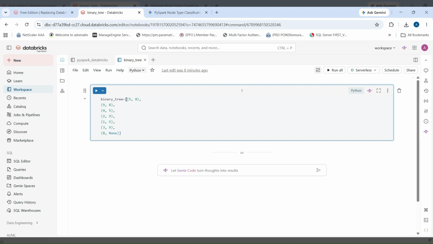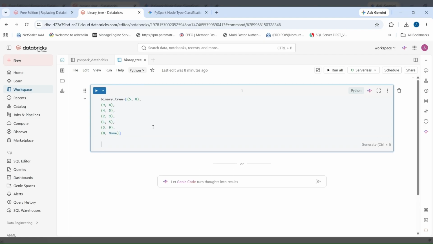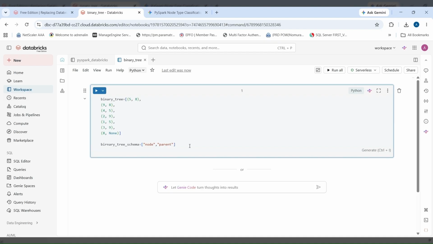I have given the data as a list of tuples. So first, convert this data set into a data frame. We are going to use a binary tree schema. We need to give a schema name first, binary tree schema, and we have columns, first node, second parents. So first let's see how our data frame looks.